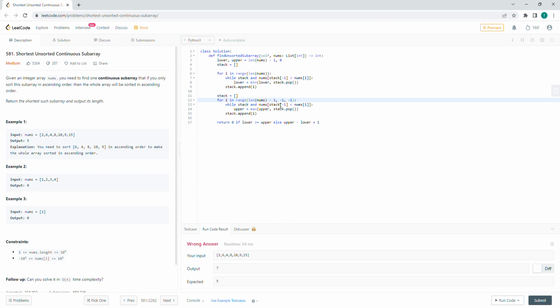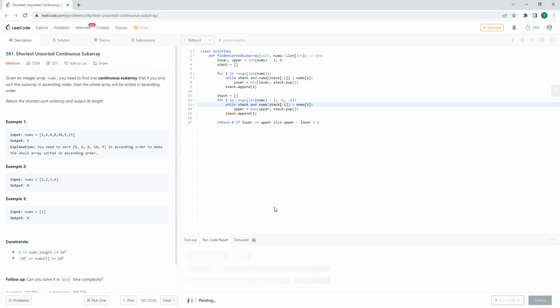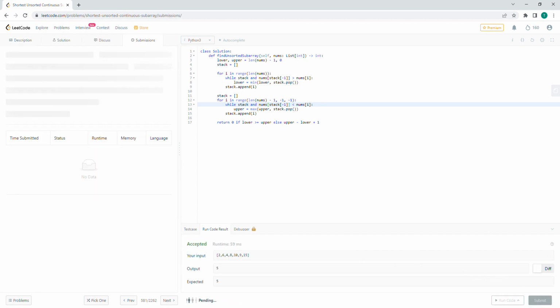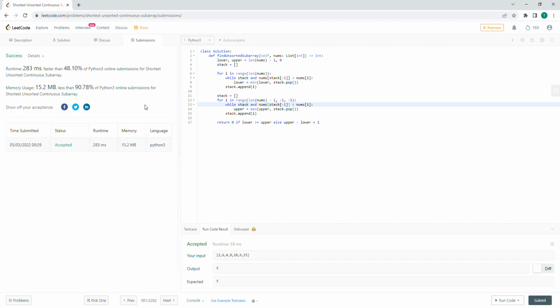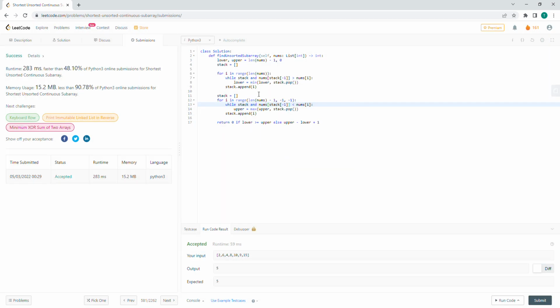Let's see. While the stack exists, nums at stack[-1] is less than. This is what I got wrong here. Alright, submit. Alright, there you go.